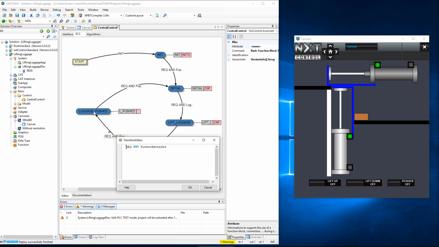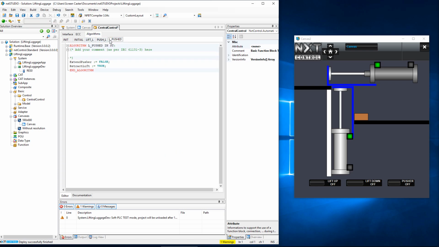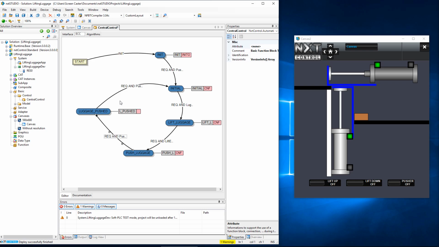So we are actually in the state, and we did set in the algorithms retract lift to true. That means it should go down, and extend pusher equals false. That means it should start retracting, but it didn't. Like I said, you probably noticed it. And if you noticed, you're guessing that there is no CNF event here. Remember I said, make sure you emit the CNF event, otherwise your data will not be updated. Let's go back and emit that CNF.